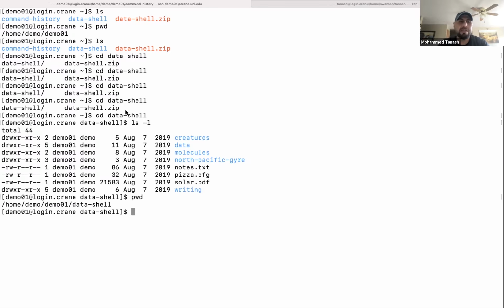So you can see now, I was in the tree, right? Home, demo, demo 01. Now I'm in home, demo, demo 01, then data shell. And data shell has those files and directories inside of it. So I hope everybody is with me right now. Okay.